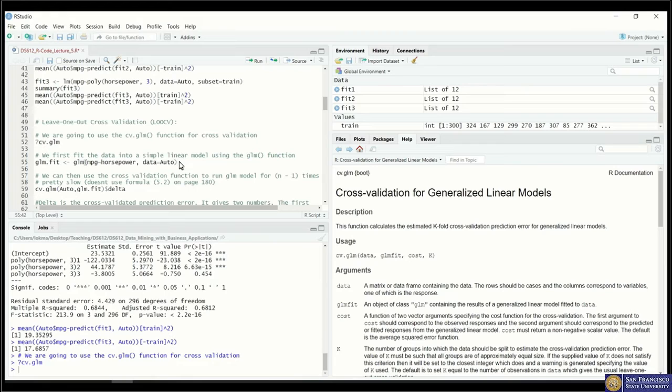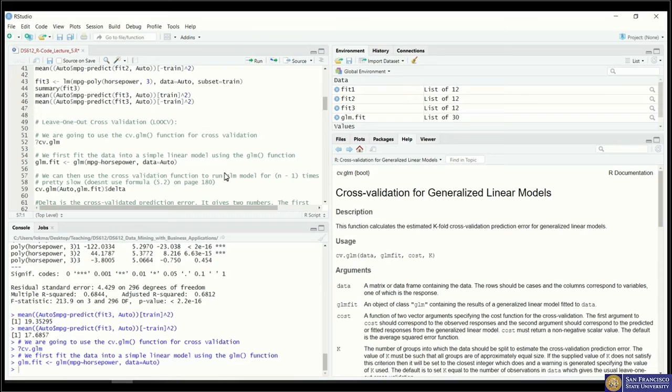First of all, what we want to do is fit our model as a generalized linear model. So we're using the glm function here. We're fitting the linear model with mpg as our response and horsepower as our predictor, and we're using the whole data set here, which is the whole Auto data set. This time we are not separating out a subset, so we use the whole data set to do the fit. We save it as glm.fit, and then we're going to run the next function.